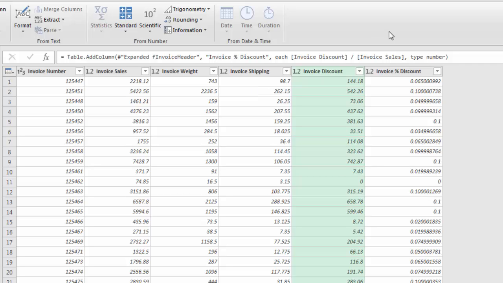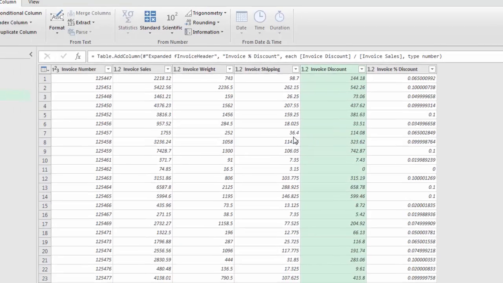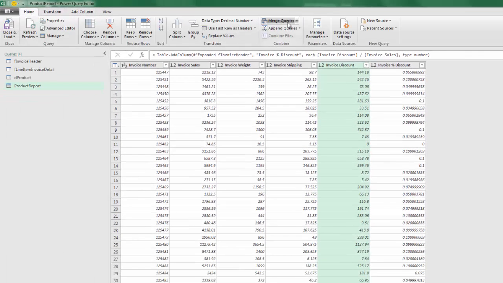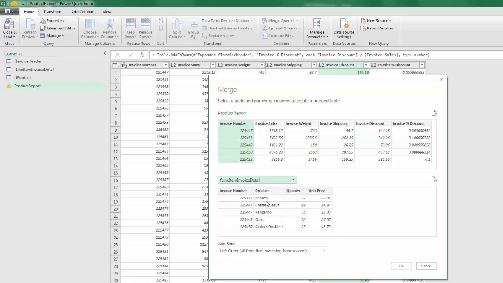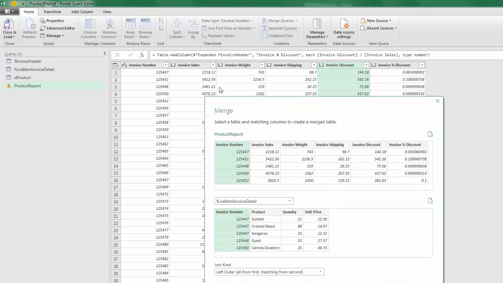Our next step is, since this is one line for each invoice, we need to merge this with the line item table. Back up to Home, over to Merge, Merge Queries, Invoice Number. Now this is the one side. When we select Line Item Invoice Detail, this will be the many side. That means when we return this merge, that first one line for invoice, that data will be repeated for whatever data we get from the second table.